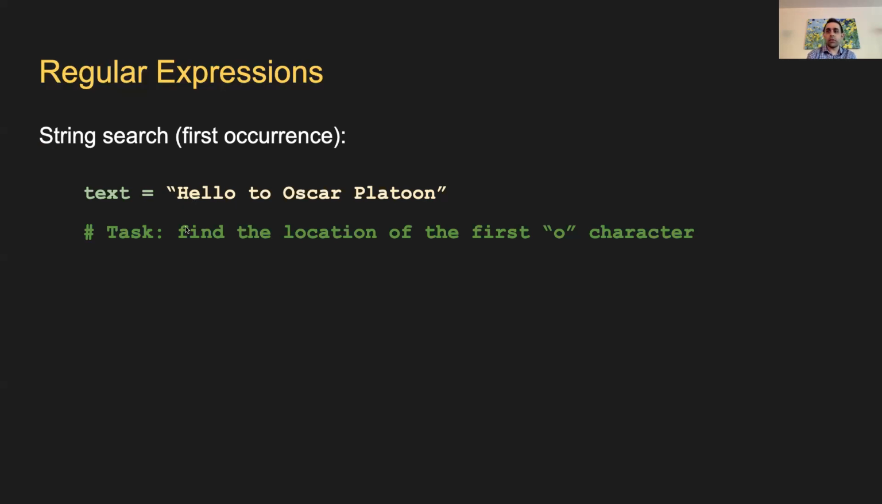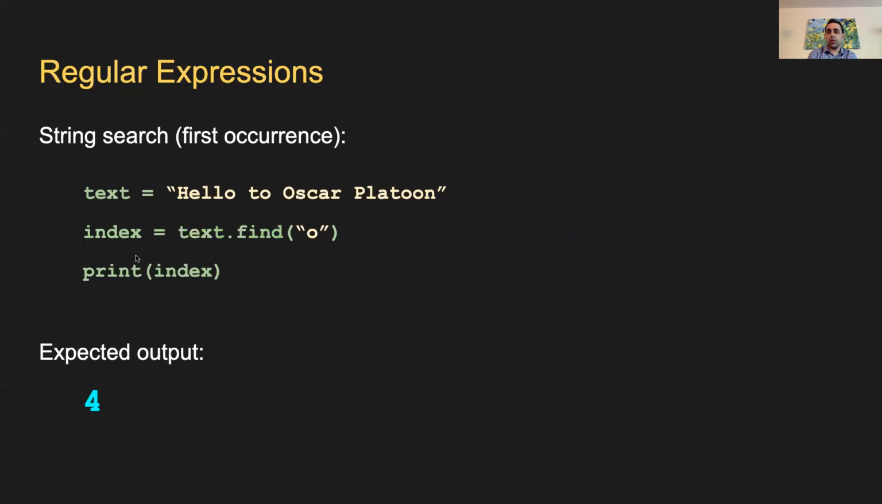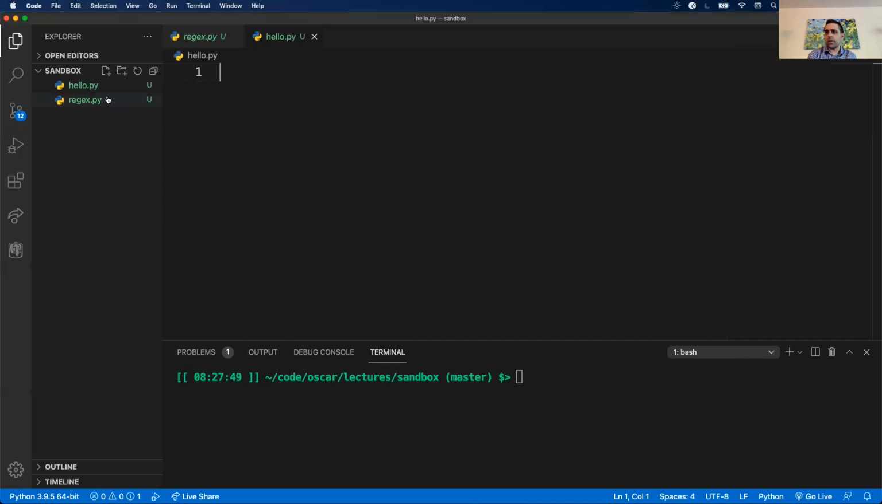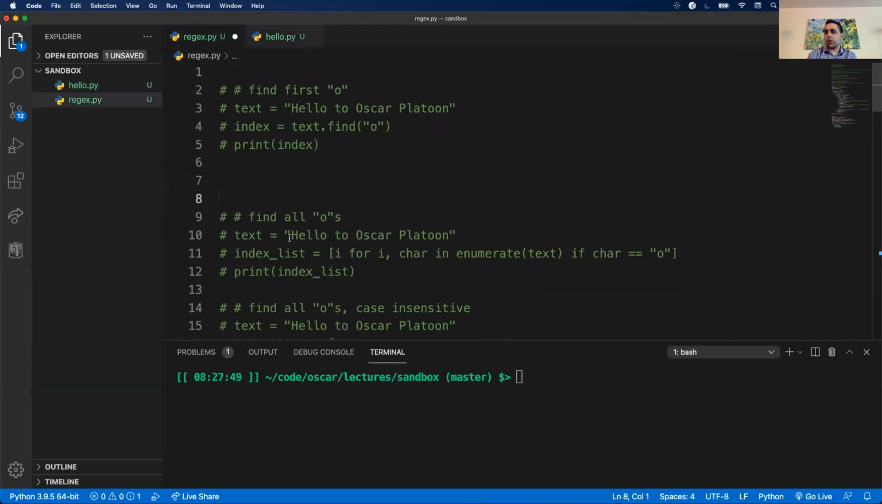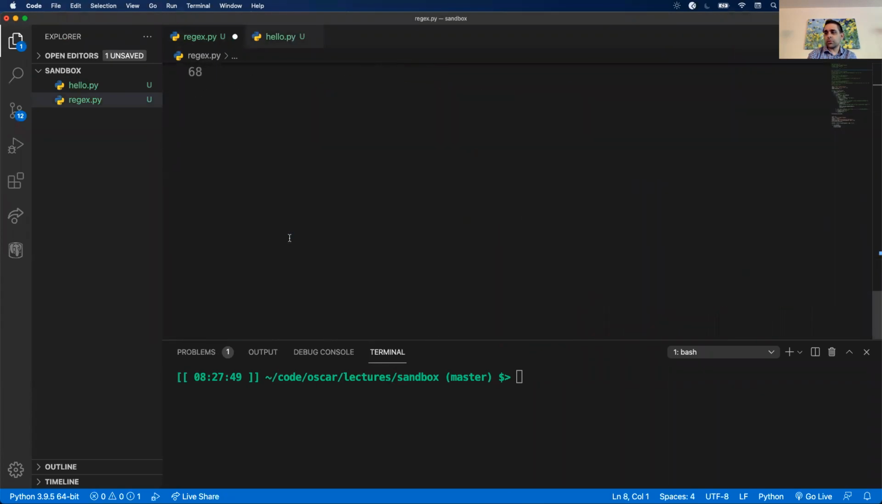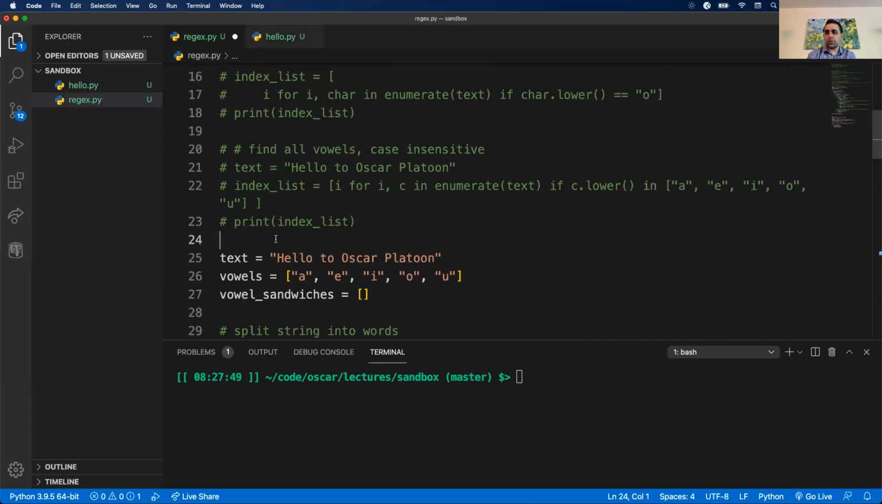Some of you might be familiar with string methods. In Python, the default string class does have a method for finding a particular item. In this case, if I call text.find and specify the character that I want to find, my expected output should be 4. I don't know if I want to run all these examples, but I have some of it coded up here.